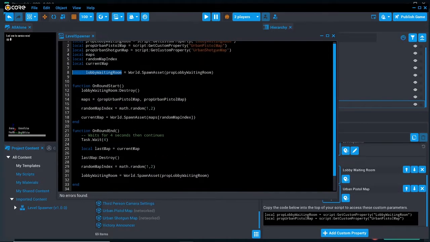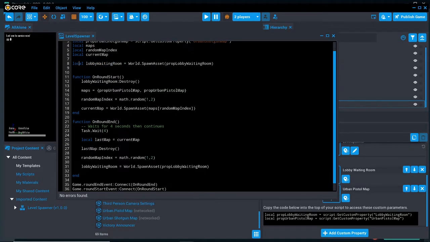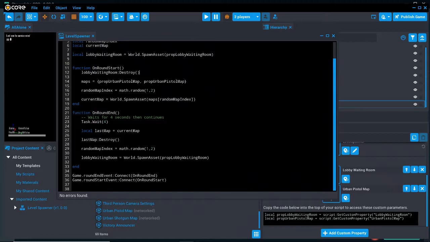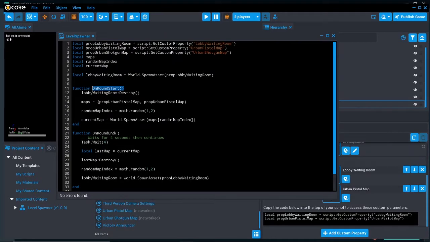Or maybe I don't. I don't really need this, but hey, I like to do it just in case, right? Oh, yeah, I do. Okay. Sorry, scratch that. So here I connected, this is important, down here you can connect events to certain functions. So this one right here is the game round end event, and I connected that to the on round end function. And then this game round start event, I connected it to this function as well.